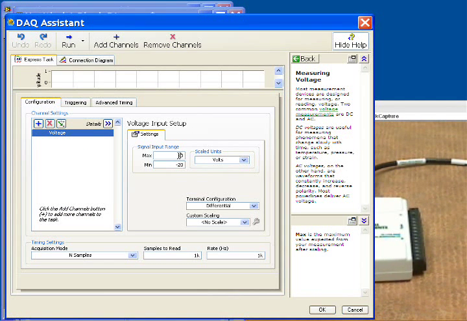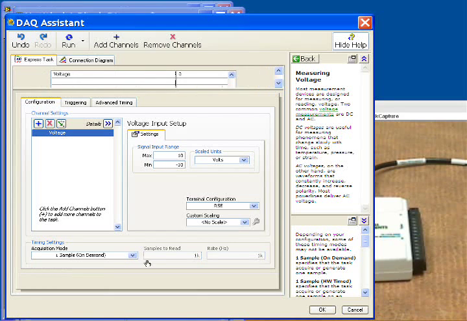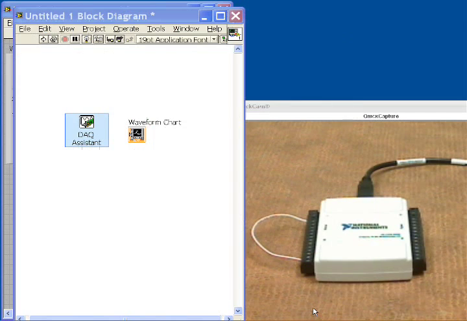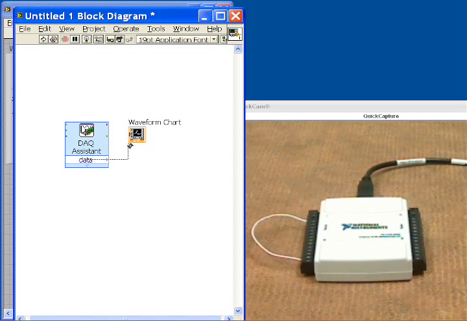Now we'll set up a few more parameters on this measurement. The input range for this device is plus and minus 10 volts. We'll tell it to be in referenced single-ended mode, and then we only want to acquire one sample at a time. So we'll do one sample on demand and we'll finish that up. So right away we'll go ahead and wire the output of the DAQ Assistant function into the waveform chart, and now we know we'll be able to see that as it runs.